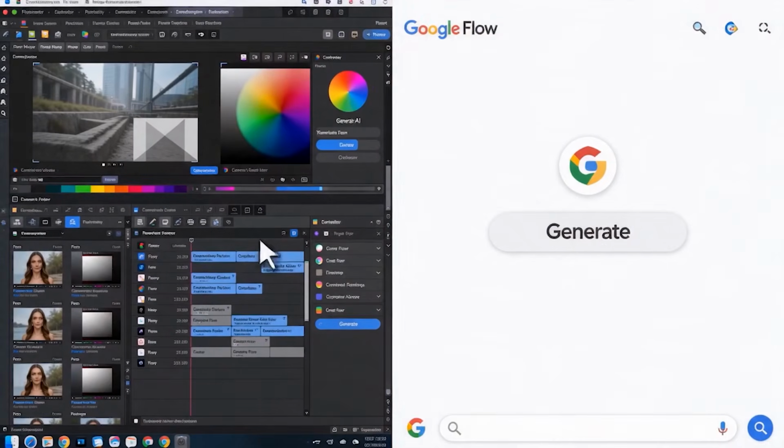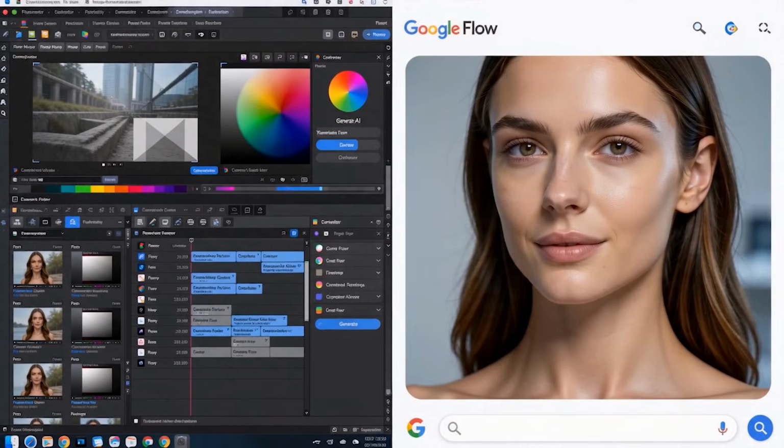Ever wondered if you could achieve professional skin retouching without knowing a single thing about Photoshop? Today, I'm going to show you how to use Google's latest AI tool to remove freckles, acne, and even burn scars, and then turn those photos into stunning commercial advertisements.